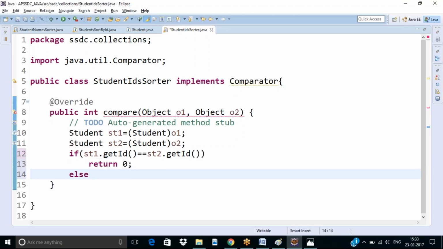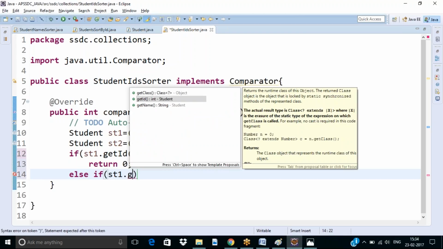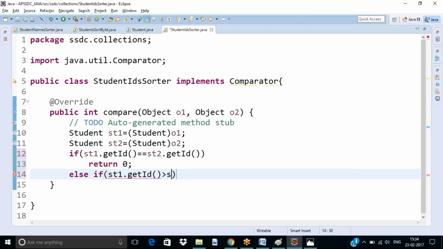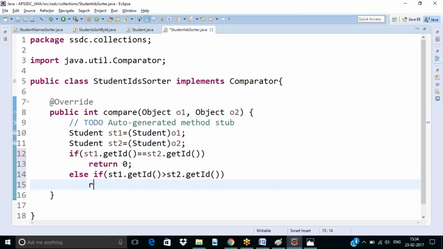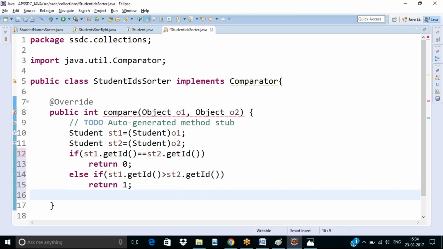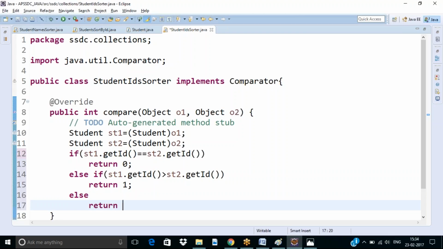Next, in the else if, st1 dot ఇంత ముందు రాసిన లాజికే, get id is greater than st2 dot get id, return 1. Then next, in the else part you can return -1. If second id is greater than the first id, it returns -1. If the first id is greater than the second id, returns 1. If both of the ids are equal, then it returns 0.